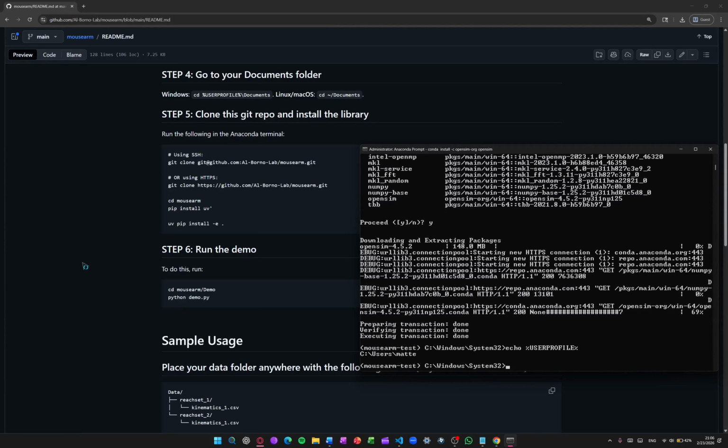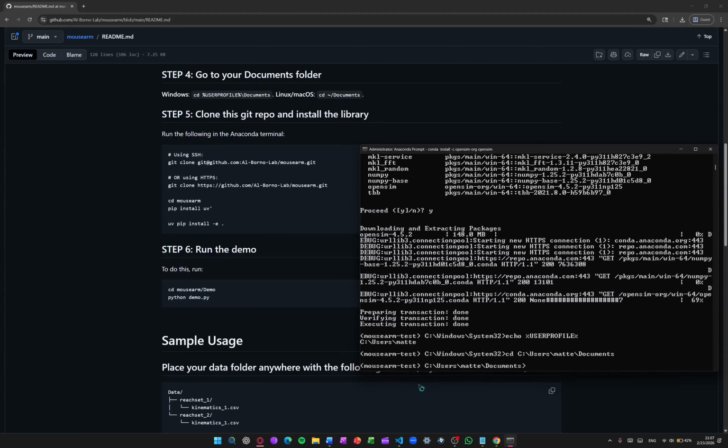So now you can go to cd and type in that path. And then put \documents. Now you can see this has changed to reflect that you are in your documents folder. I'm going to clear the screen because it's getting a little bit messy.